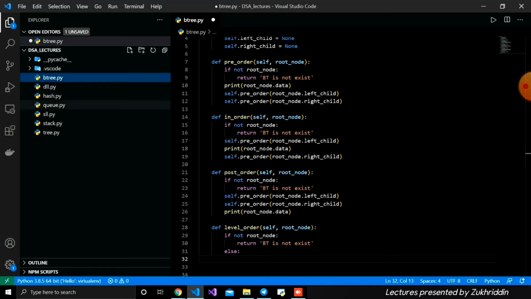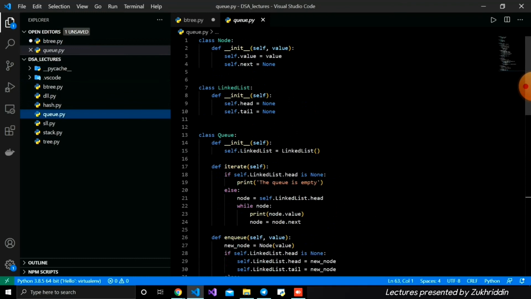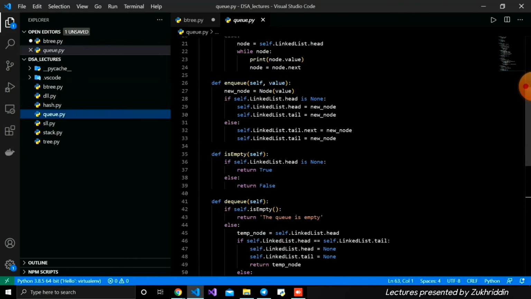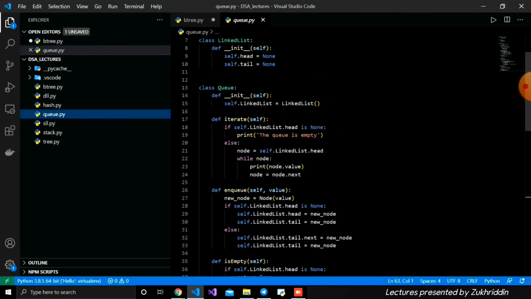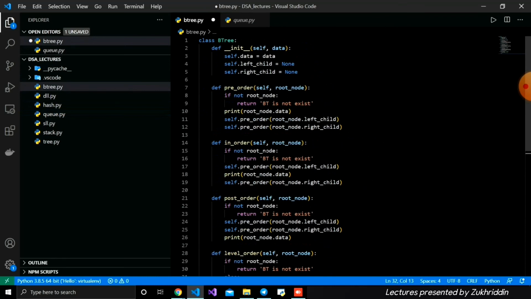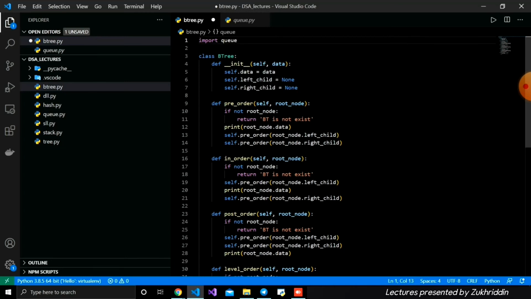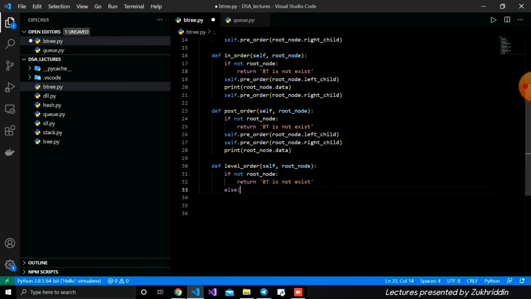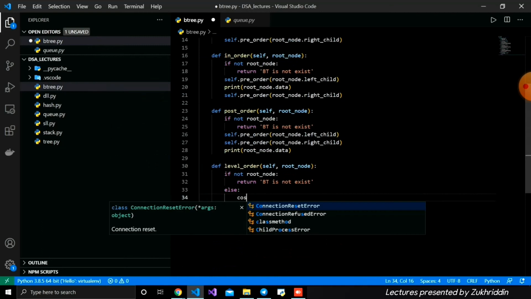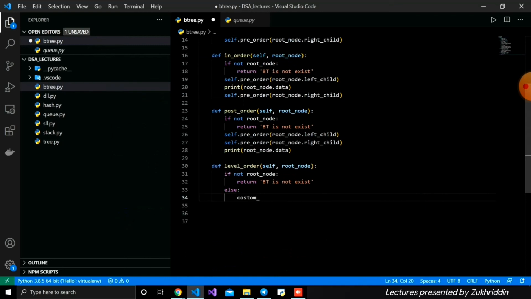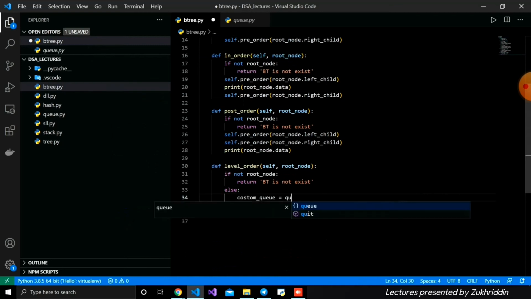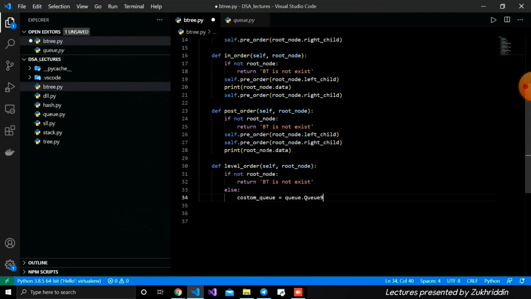I have a queue data structure that we created earlier, and I'm going to import this queue and use it in my code. On the top I'm going to write import queue. Then inside I'm going to use it for iterating the level order traversal. Firstly I'm going to create a custom queue, which is equal to queue.Queue, just creating an instance of that queue.